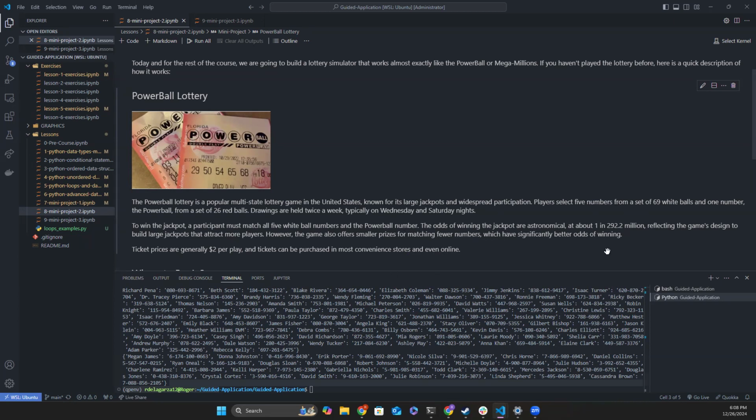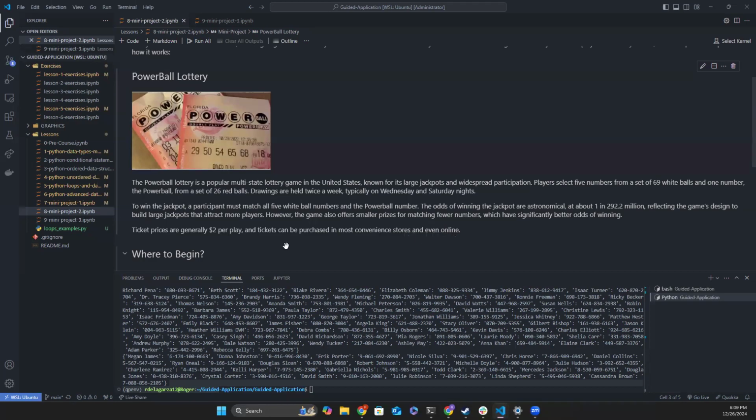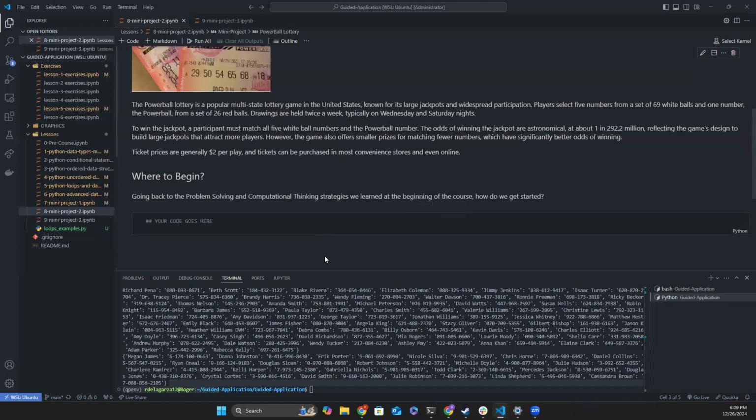So after receiving input from my user, I'm probably going to have to find a way to come up with a result for my Powerball, right? To figure out what the actual winning ticket should look like, and then maybe compare the ticket the user has and the winning ticket, and see if the user won or not, right? And then with the other edge cases here, there are the possibilities of earning smaller prizes if we match a couple of our numbers. Right. Ticket prices are generally $2 per play, and tickets can be purchased in most convenience stores and even online.